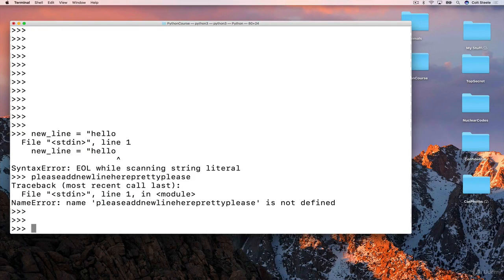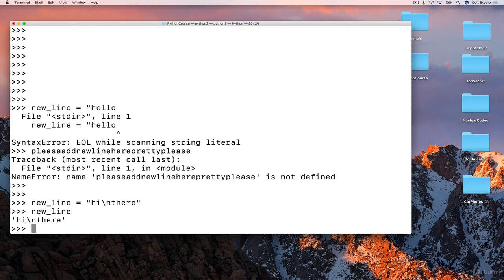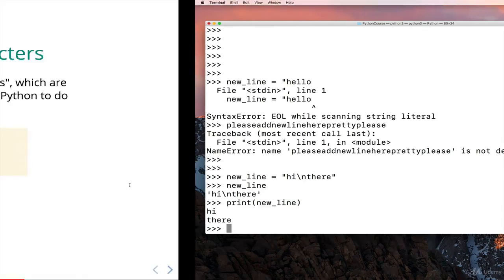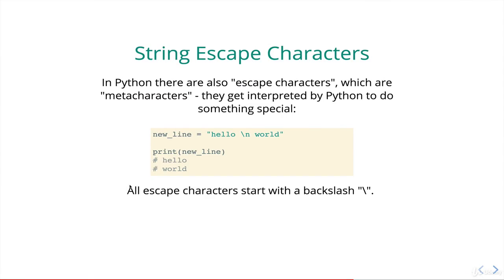So let's try it. I'll do new line equals hi and then \n there. And let's not even add that space there. Let's just do it like this. And if I look at new line, it doesn't actually format it, but then if I print new line, I get hi and then there. Okay, so that's the first escape sequence, \n, but there's also a couple more.